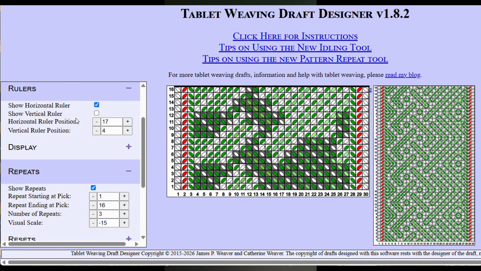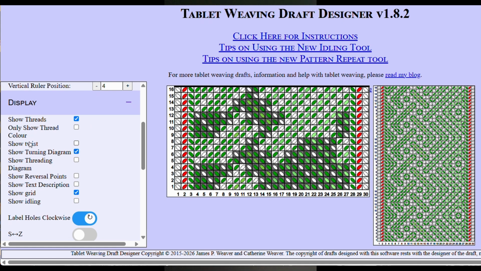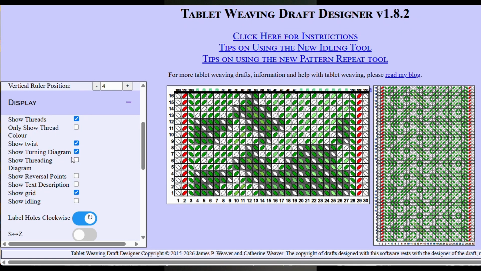So I've set my ruler so that it's just at the top of the draft, and I've also turned on repeats so that I can see what the repeated version of the new section looks like once I've finished designing it. I'm going to turn on show twist in the display section, and that puts a little bar at the top of the draft, and everywhere where it's twist neutral I've got a little tick, and everywhere where I've got build up of twist it tells me. So for example, for tablet 8 I've got 8 more forward turns than I have backward turns.